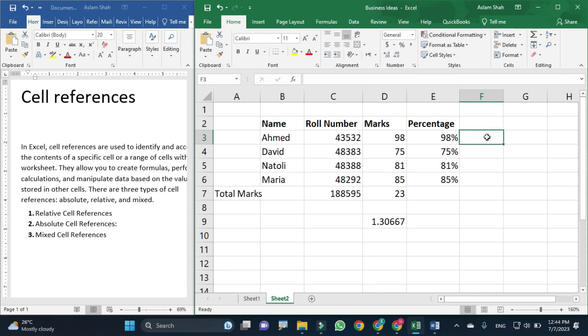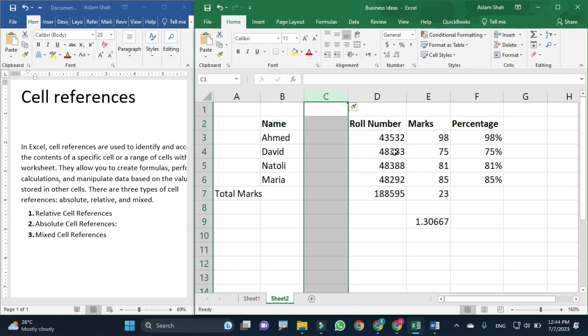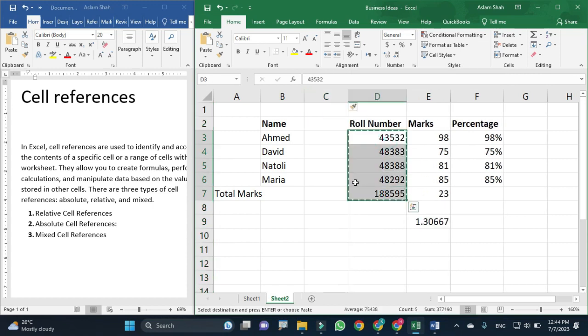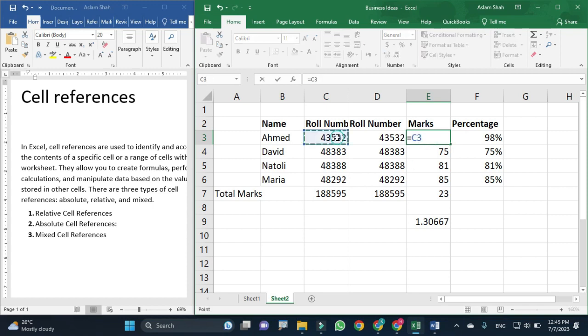For example, I want to write a formula here in this cell, and let me create another column here so that it is easy to do some work. Let me copy this and then paste it here. Now I want to add these cells in this column. I add this with this and press the Enter button. This has created a sum of this and this value.